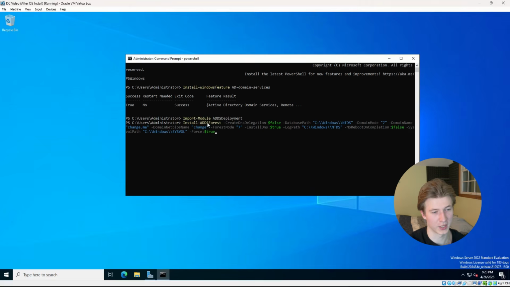where we start with Install-ADDSForest, CreateDnsDelegation false, set our database path to C:\Windows\NTDS, domain mode of 7. And when we get to this -DomainName flag, we're going to want to change it to whatever we want to name our domain. So in this video, I'm going to call it cyberryan.local and set the DomainNetbiosName to cyberryan. Then the forest mode is going to be set to 7.